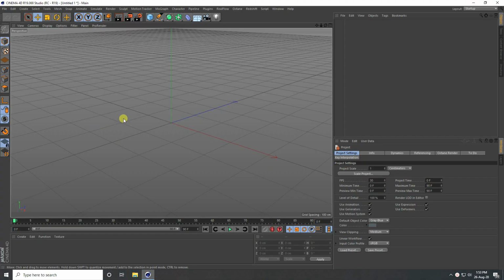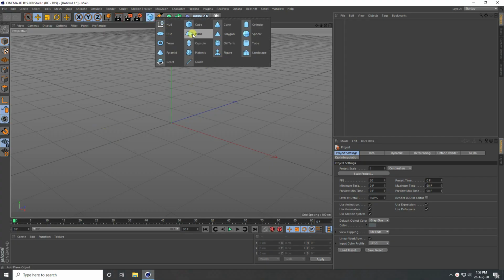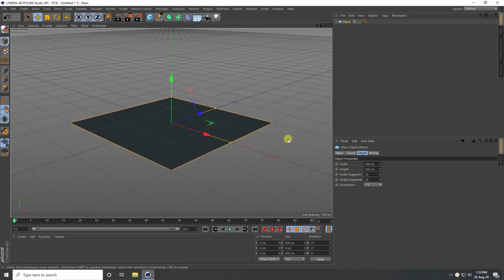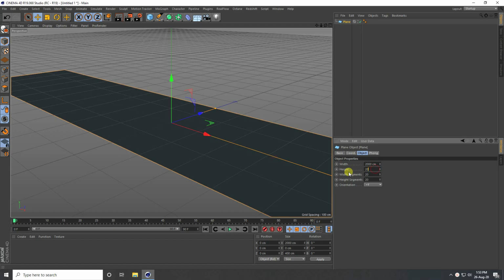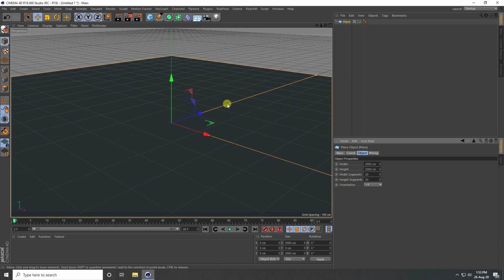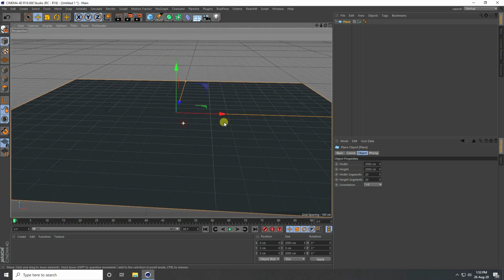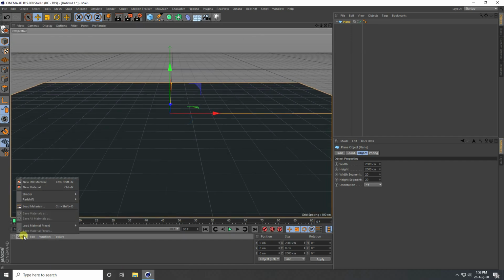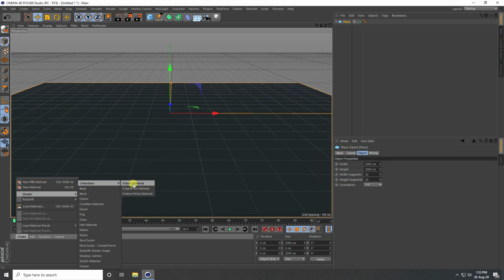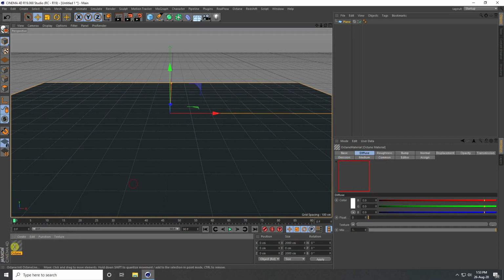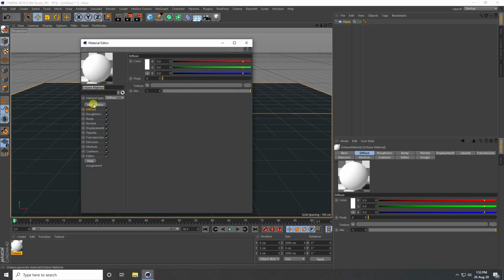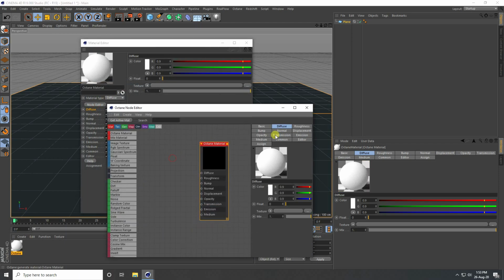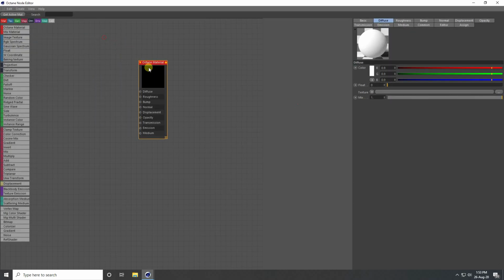So firstly guys, I take a plane, this one, and I increase the plane size. Guys, for size I take 2000 centimeters and the same 2000. Okay, so firstly guys, I apply texture. So create a new material, this one, Octane material, and double click on this material to open it, and I go to the node editor. Guys, I apply a ground texture.